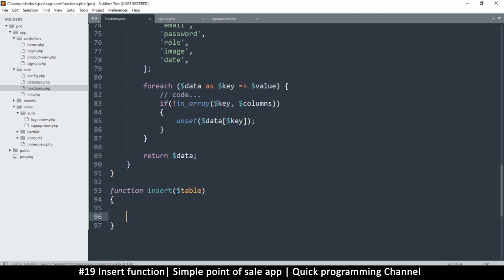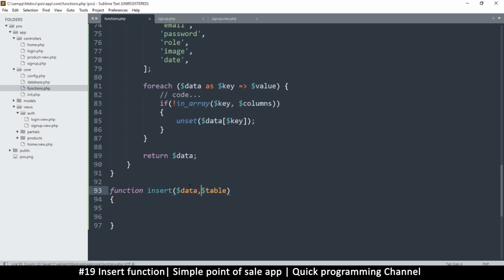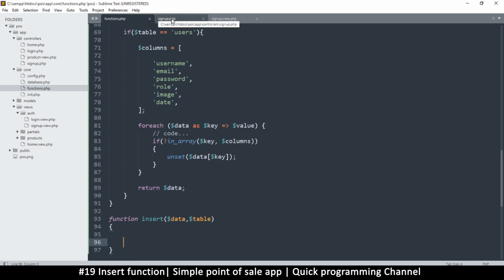Cool. And then once I do the insert, I have to give it the data I want to insert, of course. So data, and then the table I'm inserting into. So how will this thing work? This thing will do the job of inserting for us.